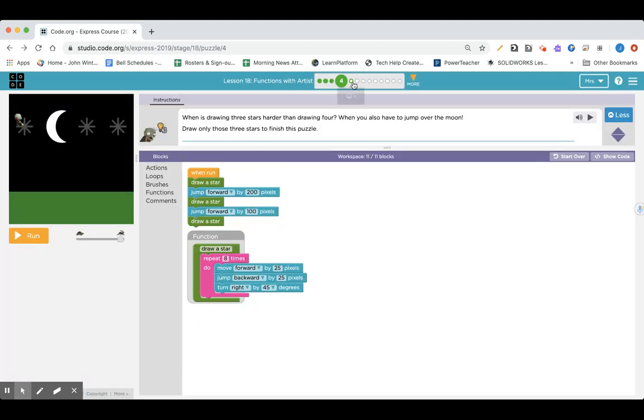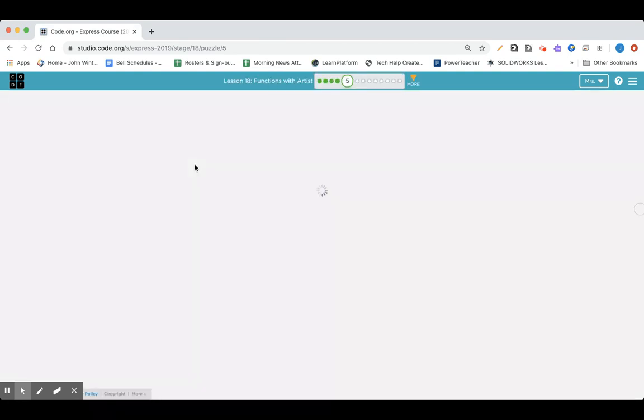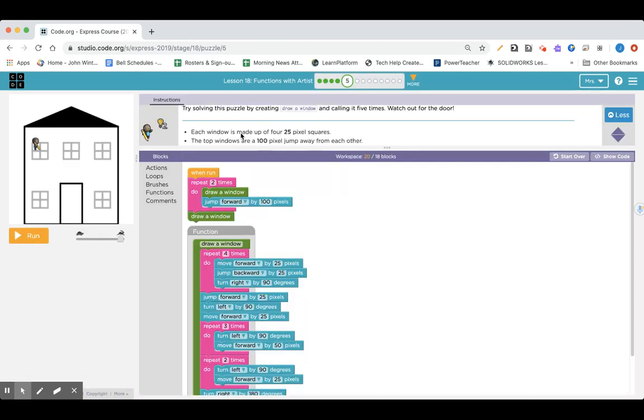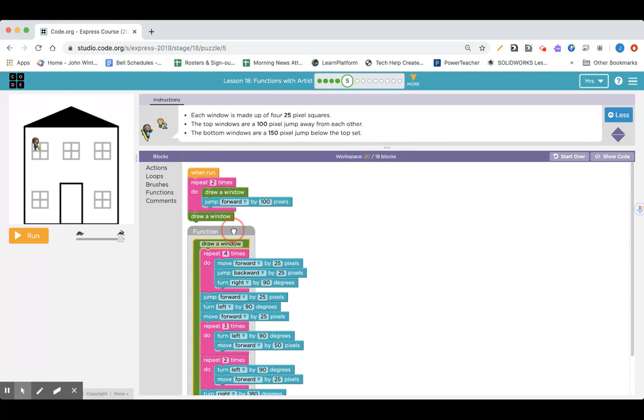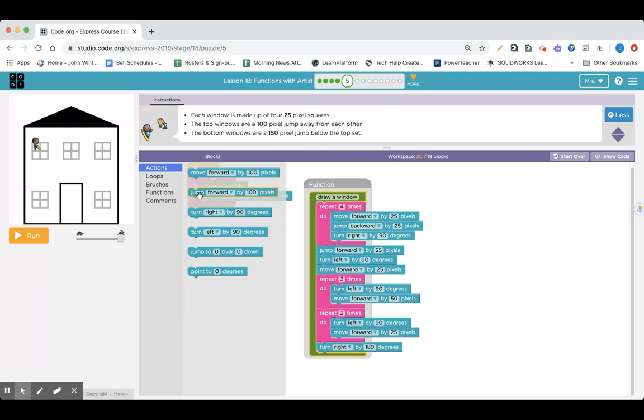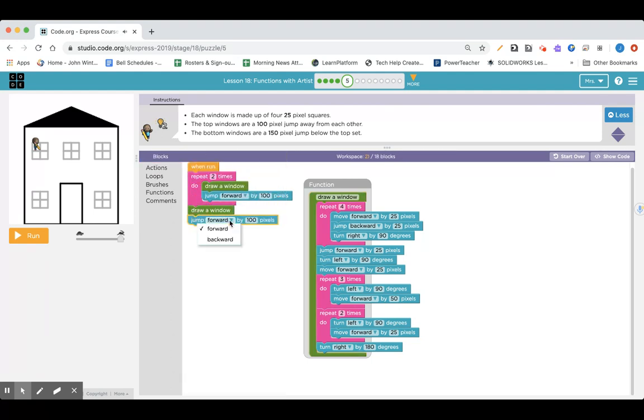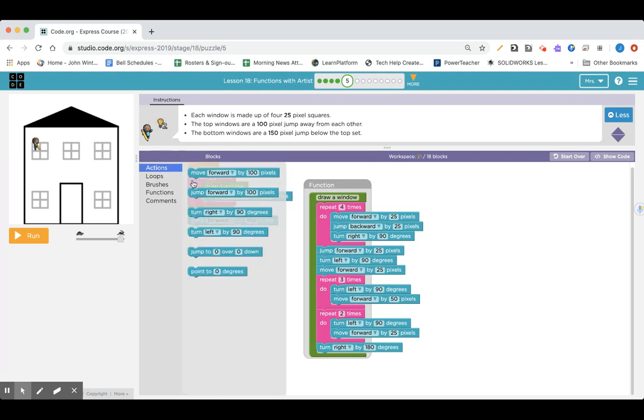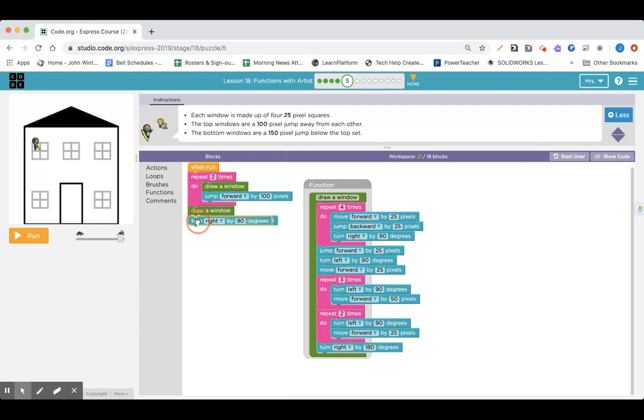Ah, I hit a button. Okay, let's see. The bottom window is, thank goodness my code is still there, 150 pixels below. So if I'm here, I'm going to jump down 150 actions. I wonder if we can jump down or if I have to turn first. I can only jump forward or backwards. So in order to jump 150, this would have me jumping 150 to the right. I want to go down. So that means I have to turn right before I jump. Turn right. So turn right, go down.